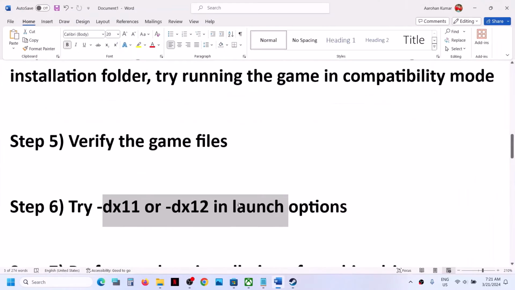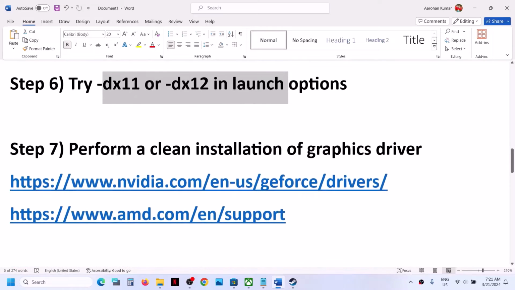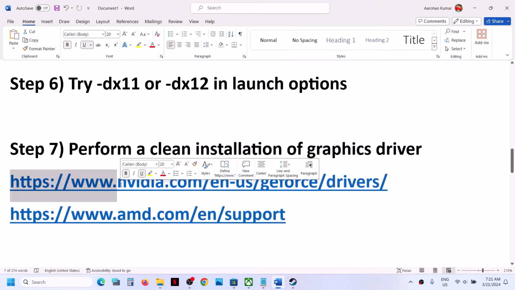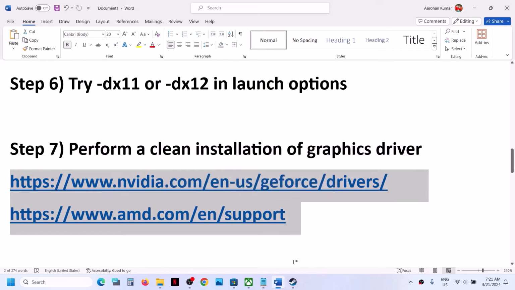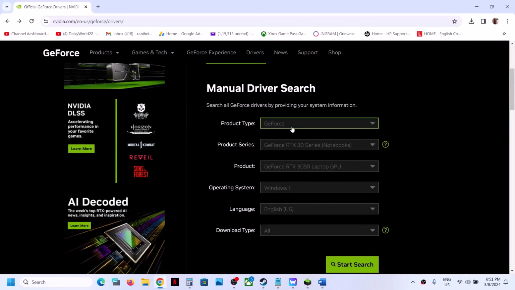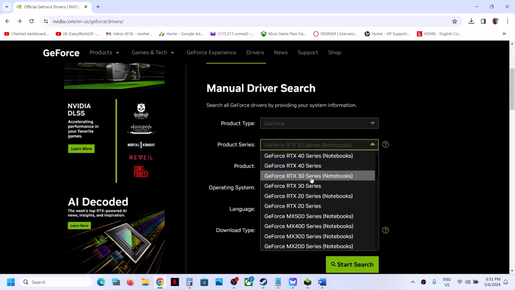Now the next step is to perform a clean installation of your graphics driver. So if you have an NVIDIA card, go to the NVIDIA website. If you have an AMD card, go to the AMD website. I'm showing for NVIDIA. Now select your product type. Make sure that you select the right product type. For me, it's GeForce. Select the right series. For me, it's 30 series.